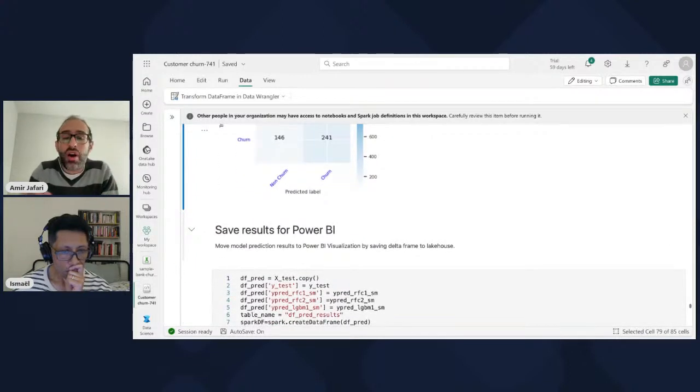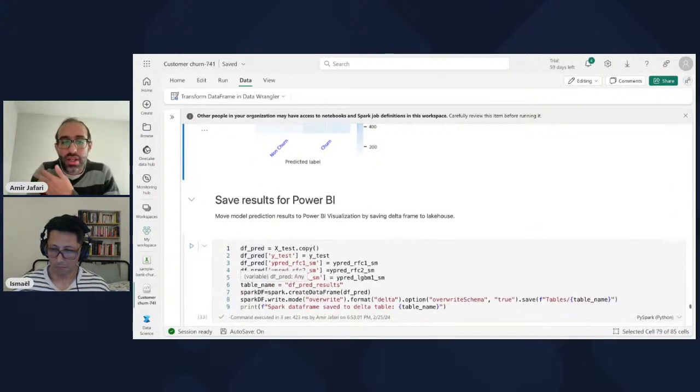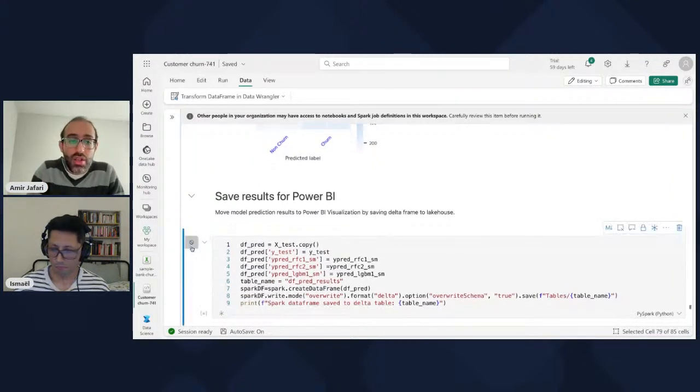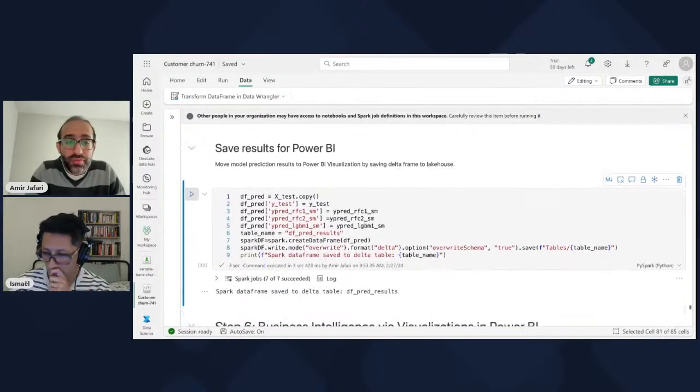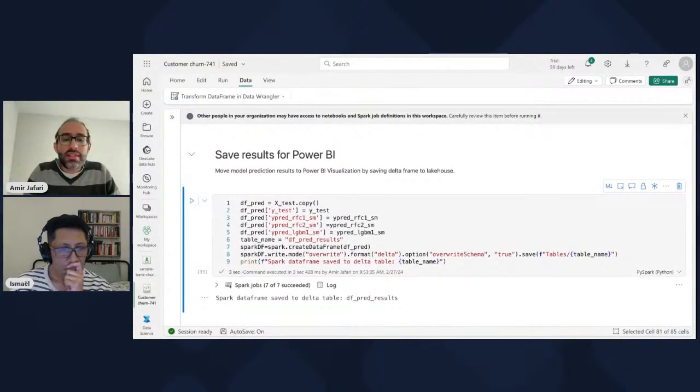I can also save the predictions from all of the models. So I can save the predictions from all 3 models as tables. You can see that here, I'm saving all of the results again to my lakehouse. So now I have the prediction results in my lakehouse as well. So let's summarize what we have done.